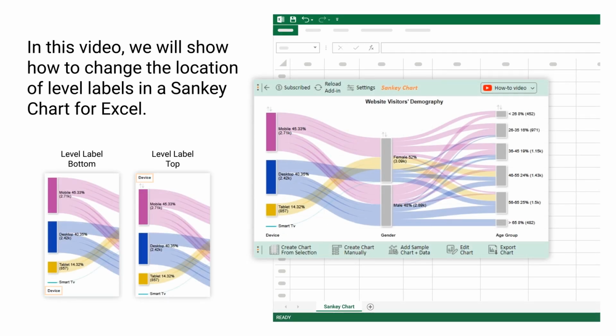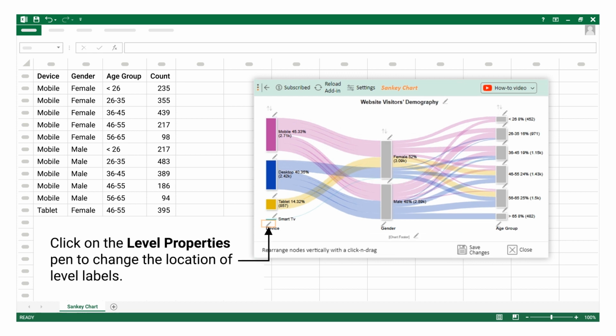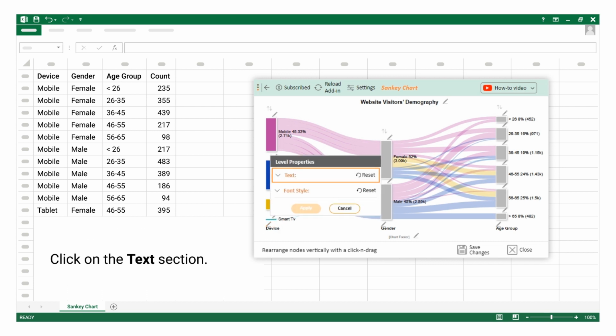In this video, we will show how to change the location of level labels in a Sankey chart for Excel. Click on the Edit Chart button. Click on the Level Properties pen to change the location of level labels. Click on the Text section.